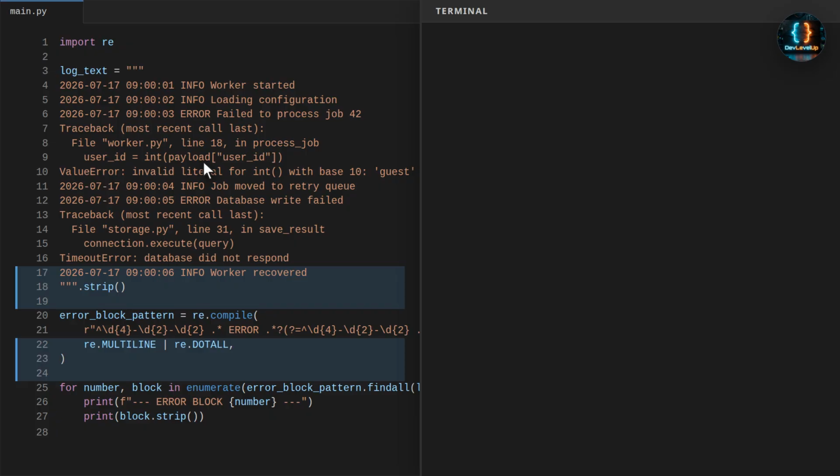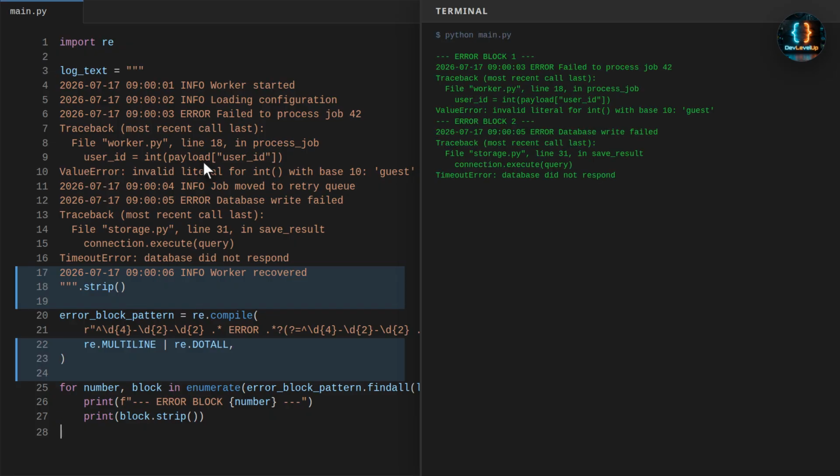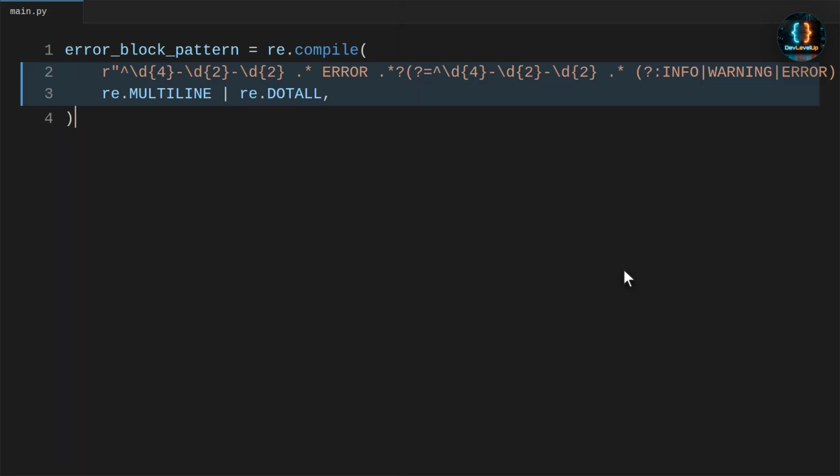The important part is the compiled pattern. It starts at an error line, crosses multiple lines, and stops before the next timestamped log line. Now we run the script and check that only the error blocks are printed. Let's break down why this works.